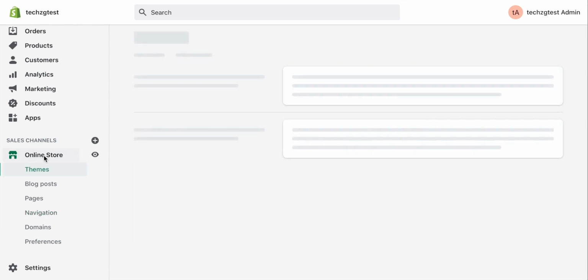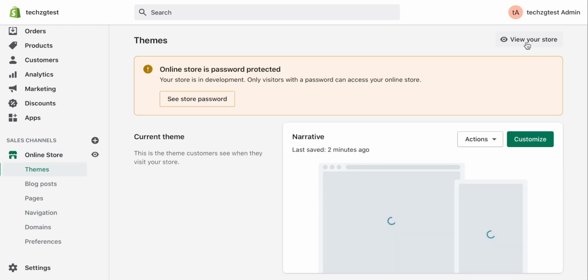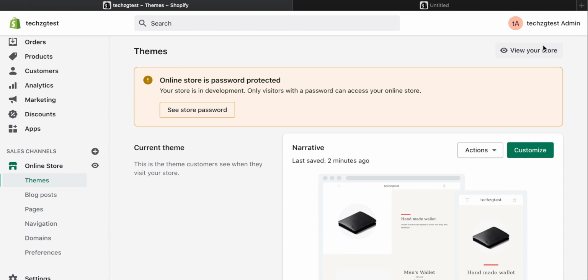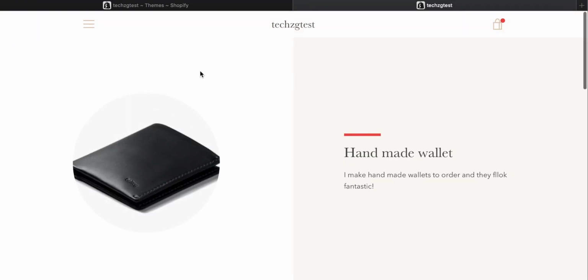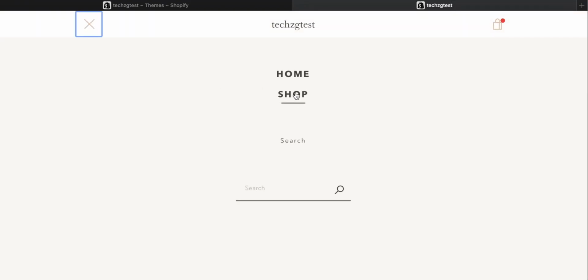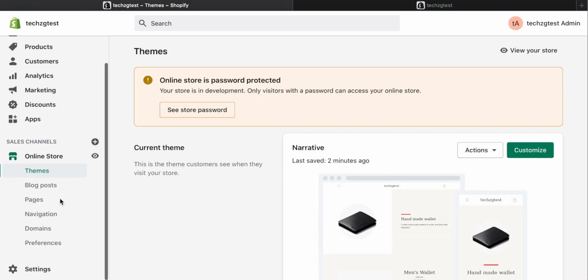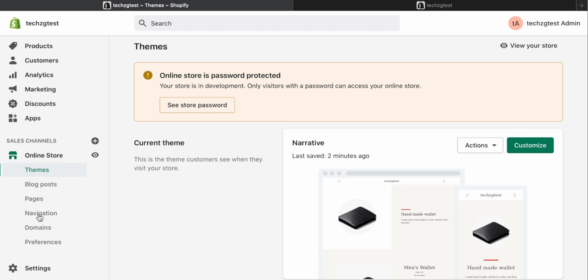So I can come back to online store and just come and preview the site by clicking on view your store. That should come up right here. And now instead of having catalog, we have shop right here. So home and shop. You can edit these any way that you want in terms of where they link to and also what they're called.